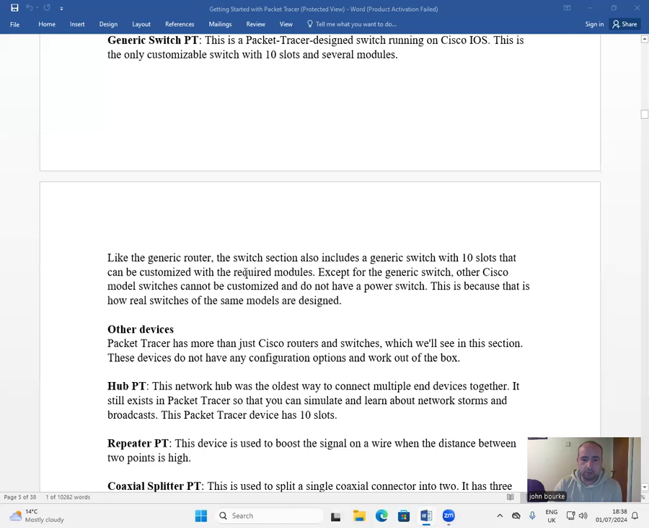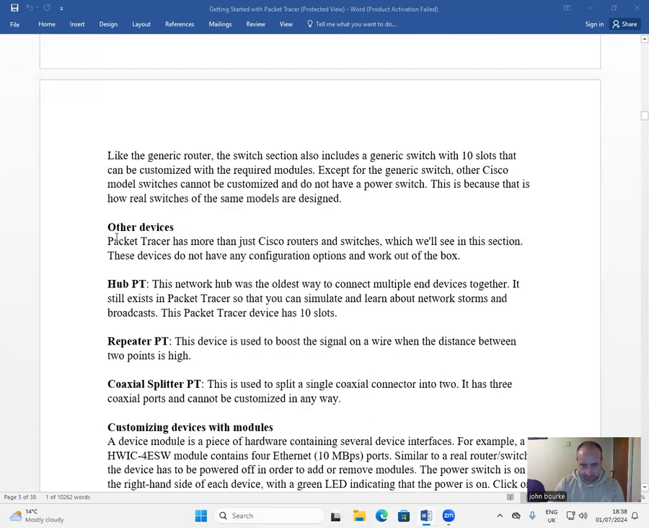Like the generic router, the switch section also includes a generic switch with 10 slots that can be customized with the required modules. Except for the generic switch, other Cisco model switches cannot be customized and do not have a power switch. This is because that is how real switches of the same models are designed. Other devices. Packet Tracer has more than just Cisco routers and switches.